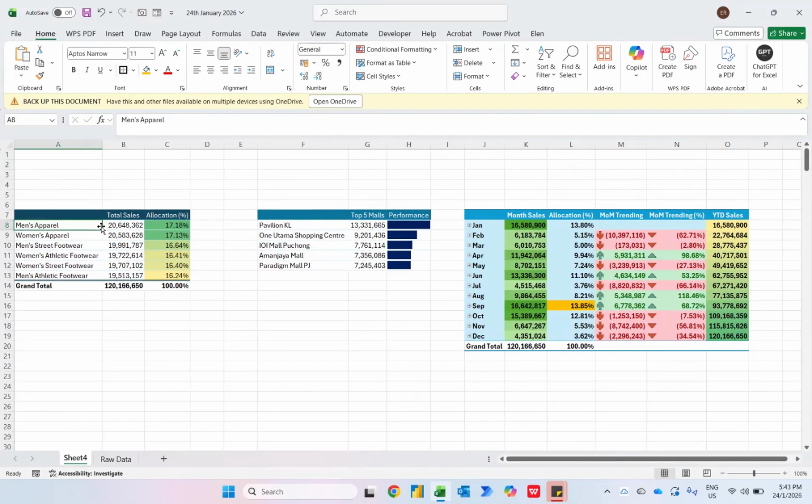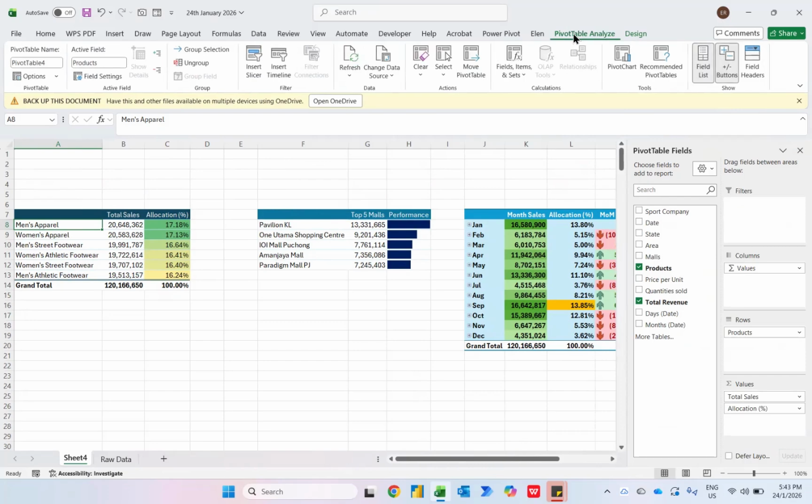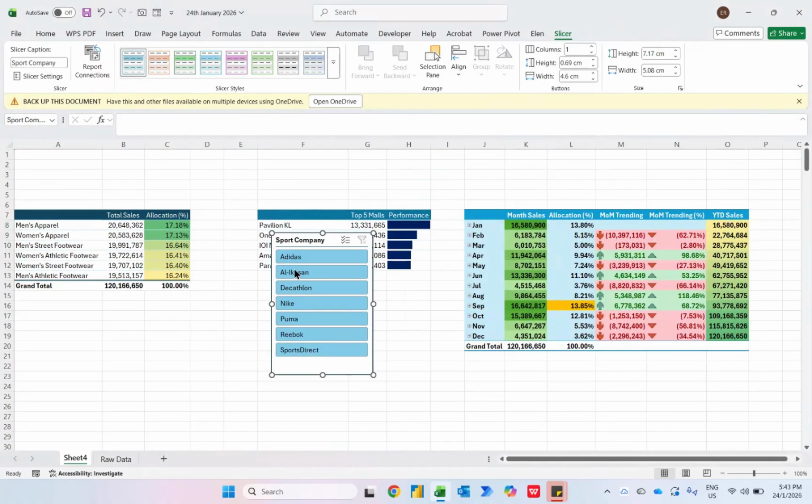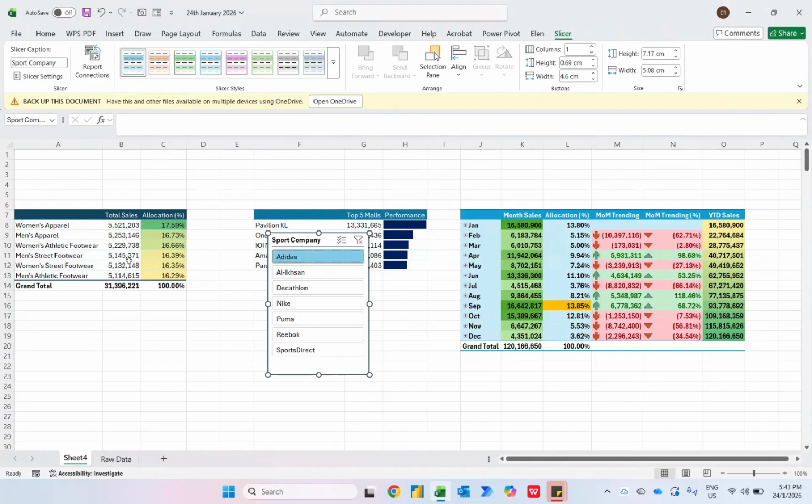So I'll put my cursor over here, pivot table analyze, and then click insert slicer. I'll choose by sports company. I press OK. So now we have this. So when I click Adidas, we have changes. Adidas women's apparel is the highest. Say when I click on Nike, we notice men's apparel is the highest.